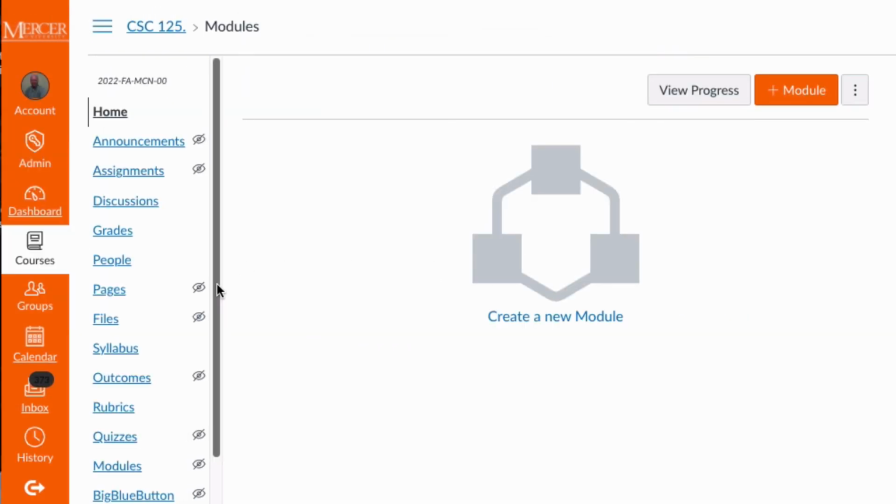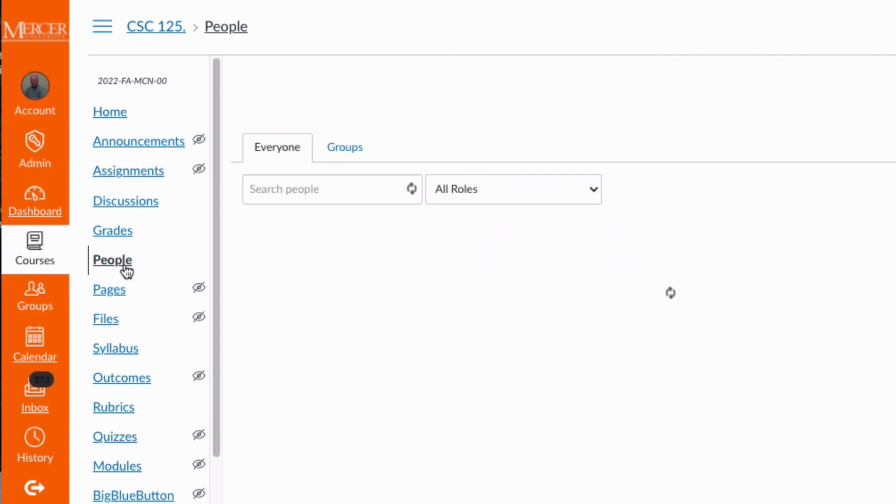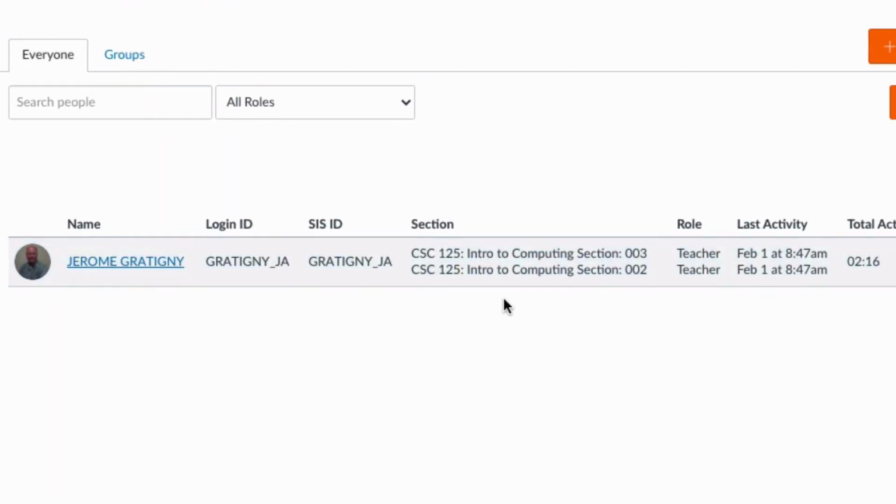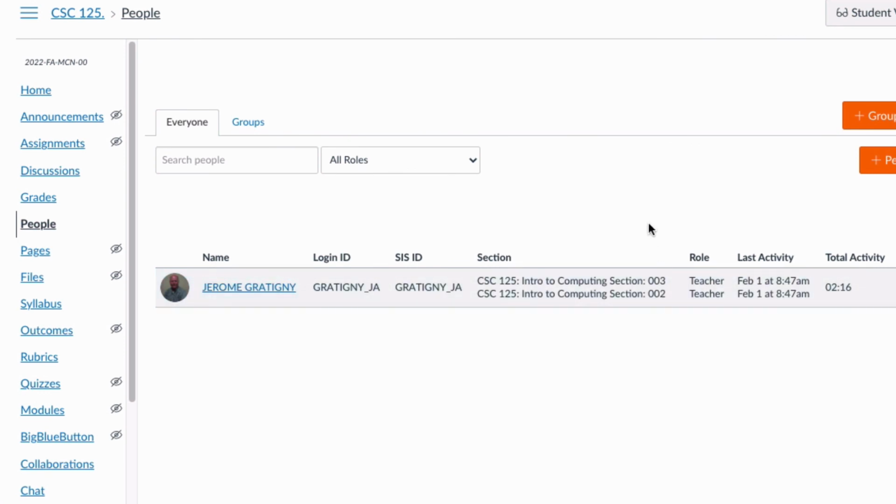We're going to go in here and verify that we've done it correctly. We can click on People, and we'll see that in this section we have both 002 and 003. So that means that this course is merged. At this time there are no students in the course, but this is how you can check, and you will be able to see with your students which section they are in.